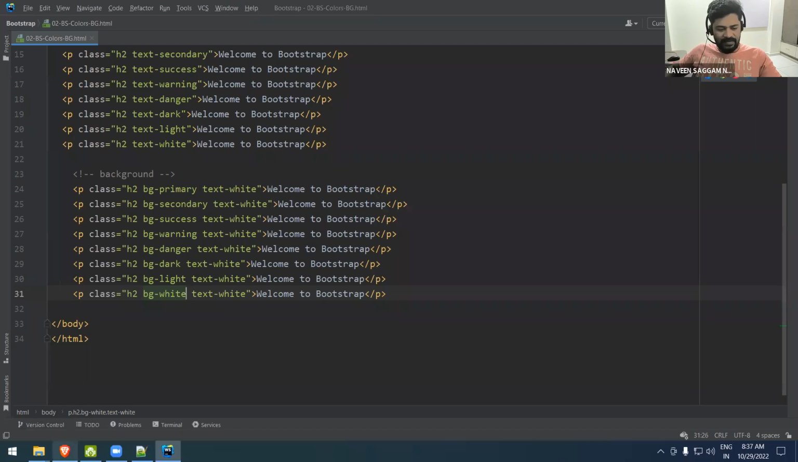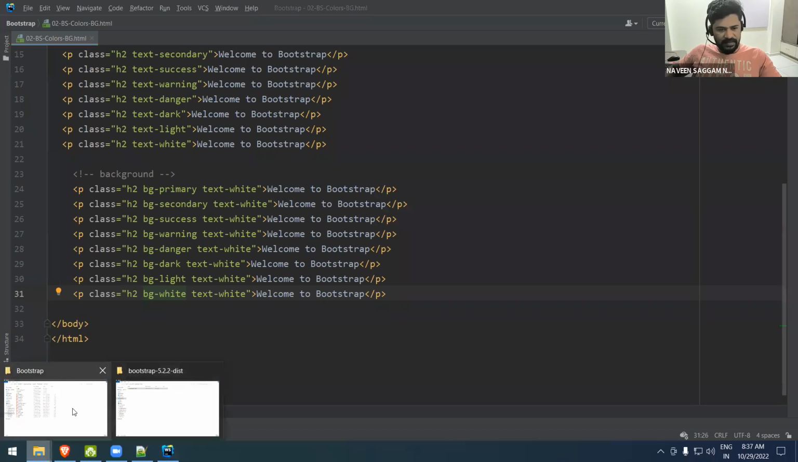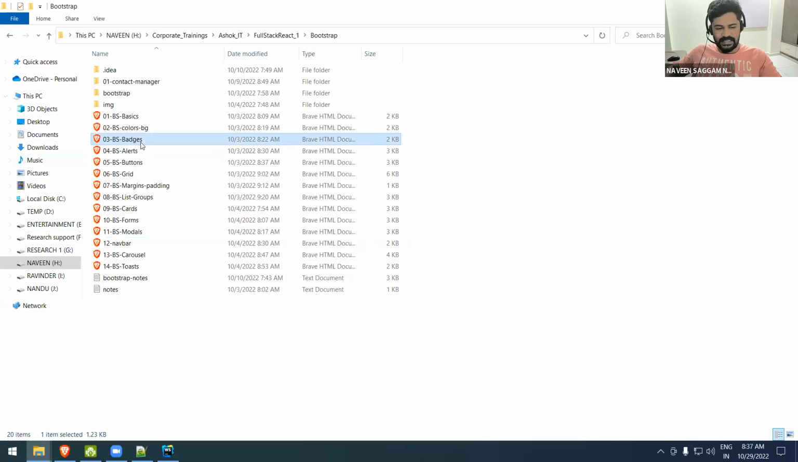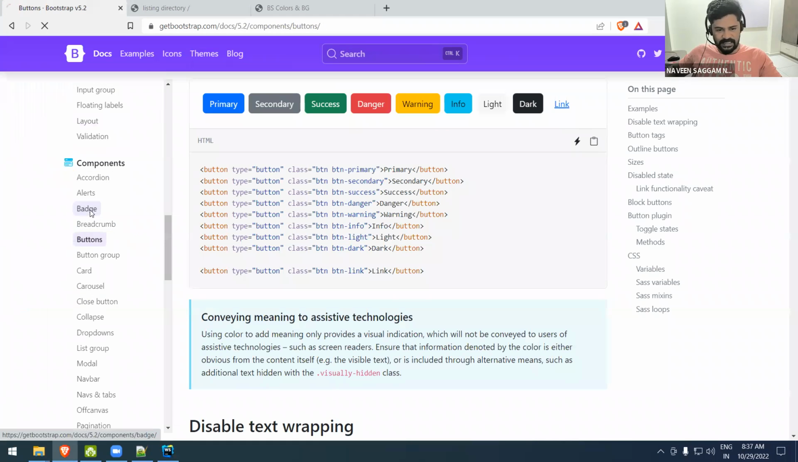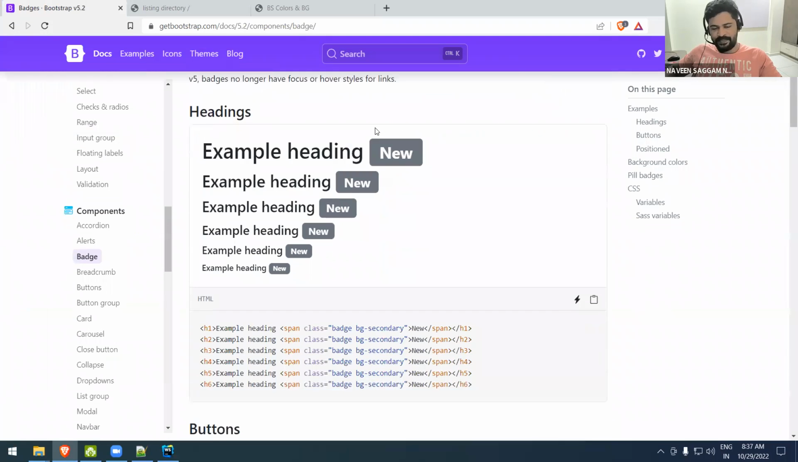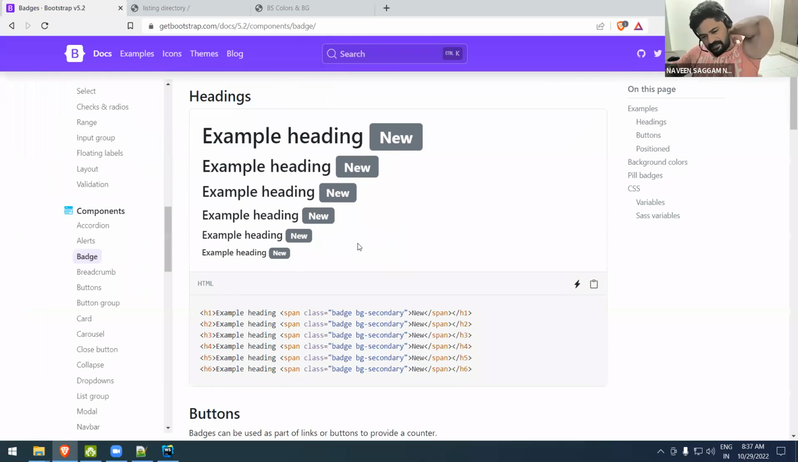After we finish with the colors, we look at something called badges. There are some badges in Bootstrap. Let's look at the Bootstrap official website, badges. These are the badges. To apply badges, you just have to give a badge and its background, whatever background you want. So you can add a background.